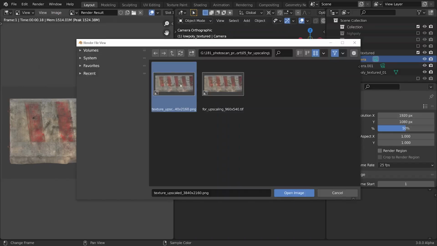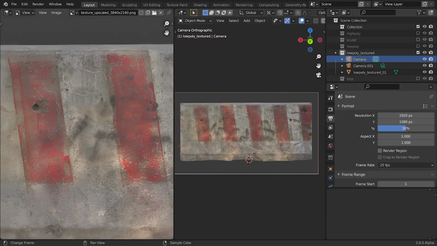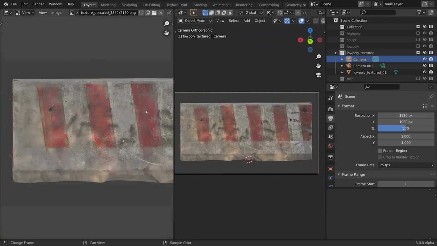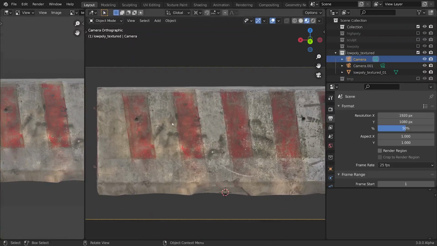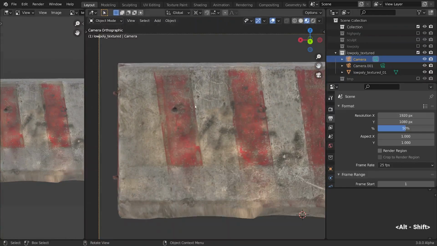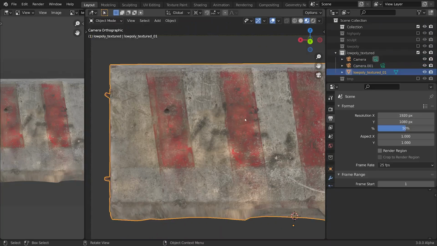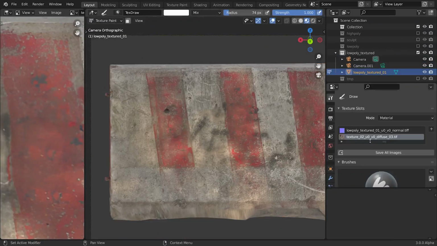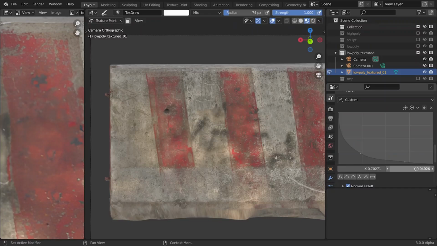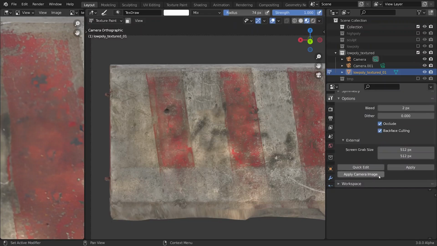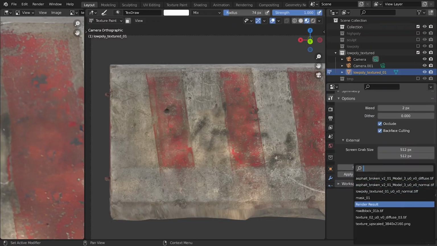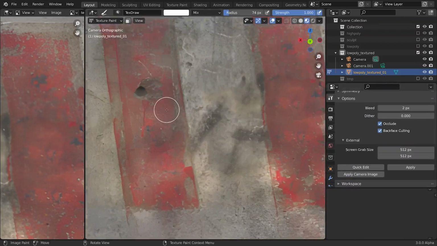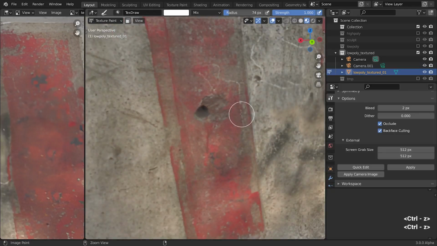Here it is. As we have mentioned before, too bad it doesn't work for normal maps and displacement maps because it was trained for different type of data, the neural network I mean. But even for the base color, it's pretty impressive. Look at this. Let's get into the texture painting mode. And in the right panel, in the tool settings, let's find the Apply Camera Image button. Click on it, select the upscaled texture. Bam. Here is a quick before and after.